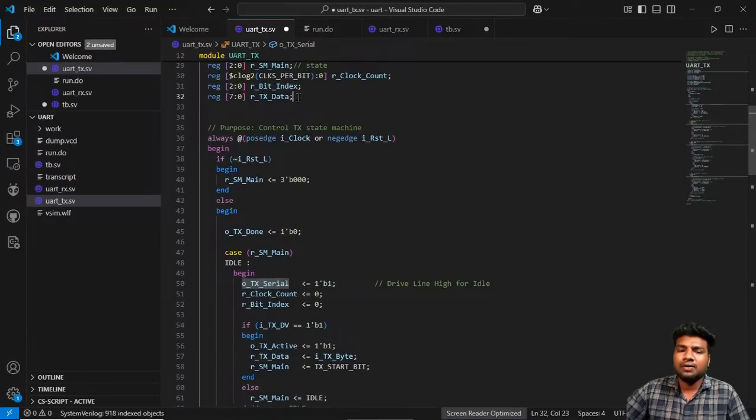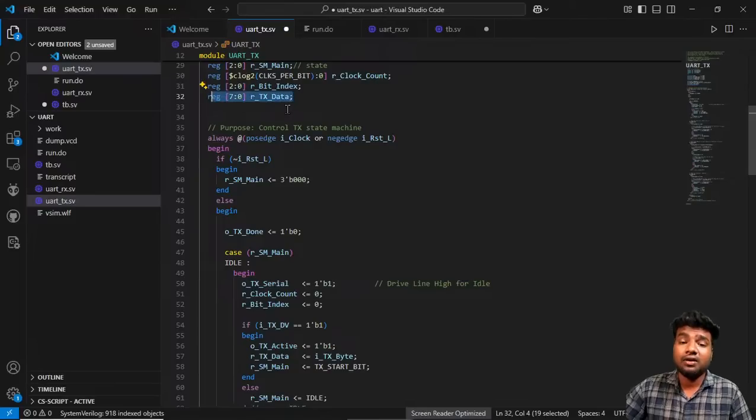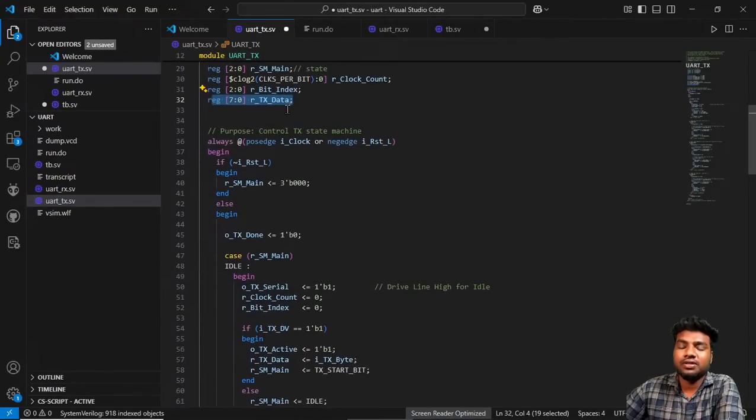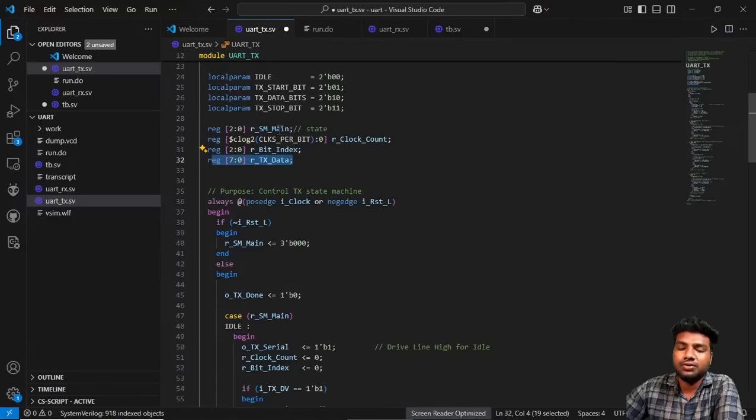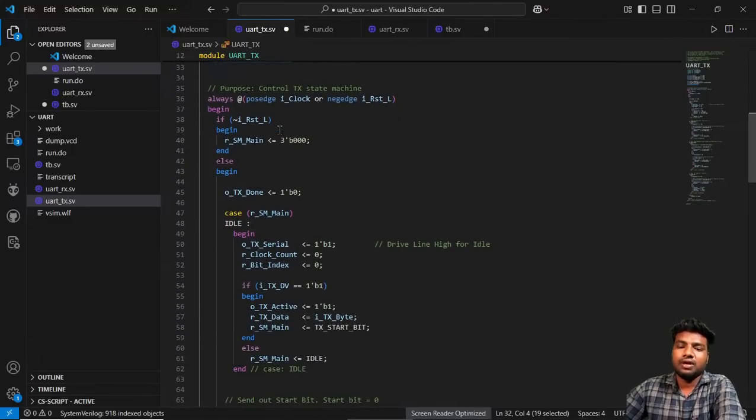And then you can see here I am using some temporary memory, r_tx_data. I'm just storing the output, and then I assign it to this variable. So I'll show you where I'm using it.